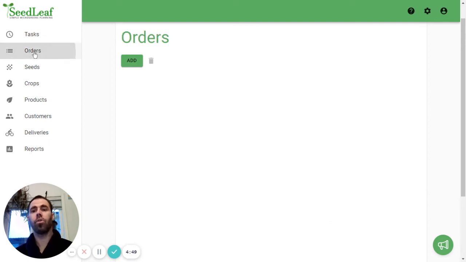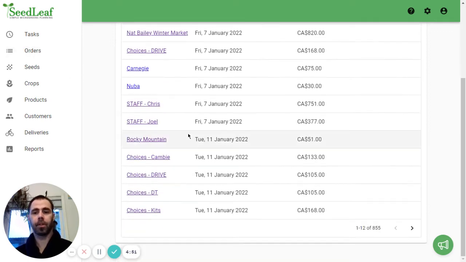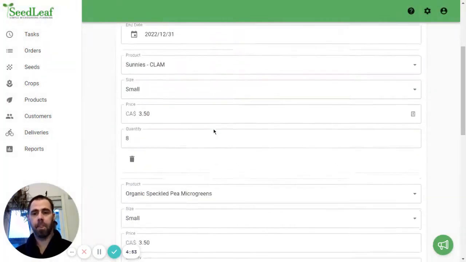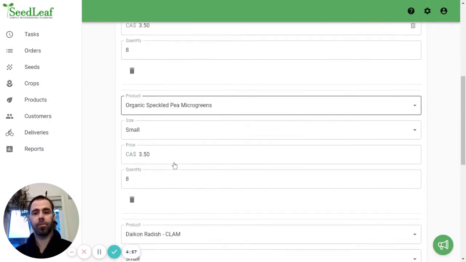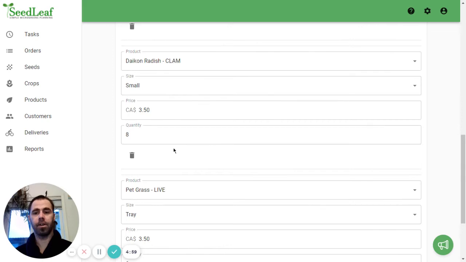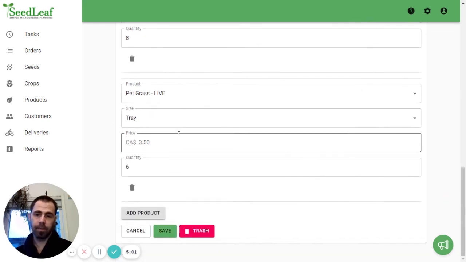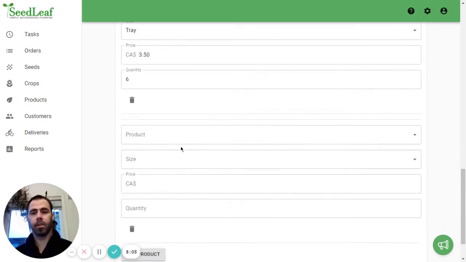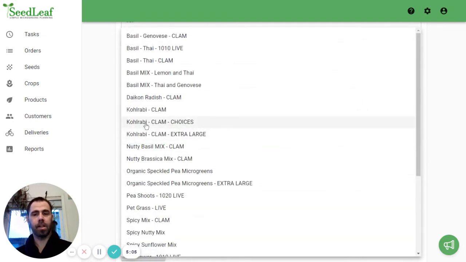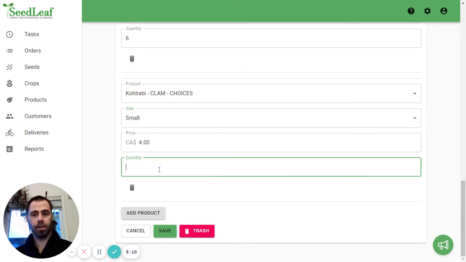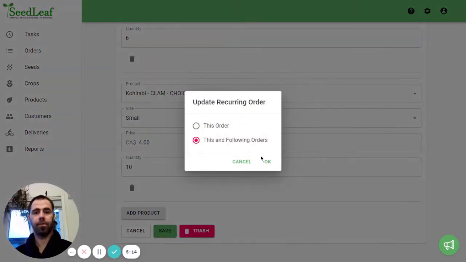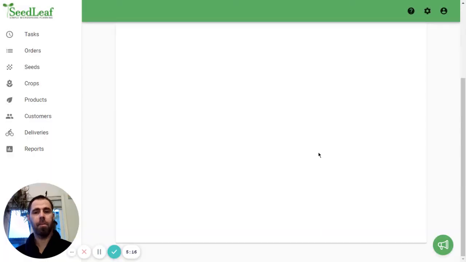So when I go to orders and I go to Choices, and you see I've got Sunnies up here, I've got speckled peas here. I've got daikon. I've got some pet grass there. I'm going to add another product. This one is going to be our kohlrabi clam Choices. Size is going to be small. Quantity of 10. Save this for this and following orders.